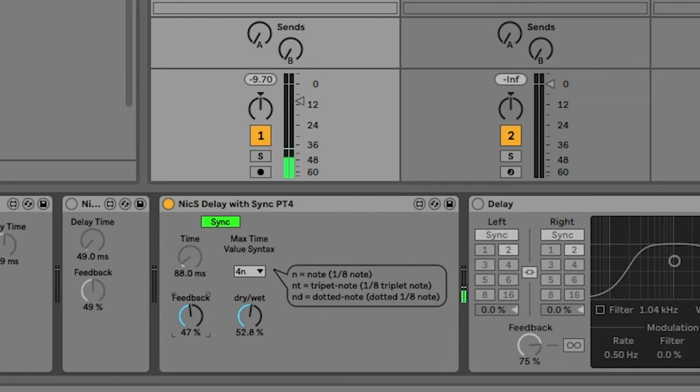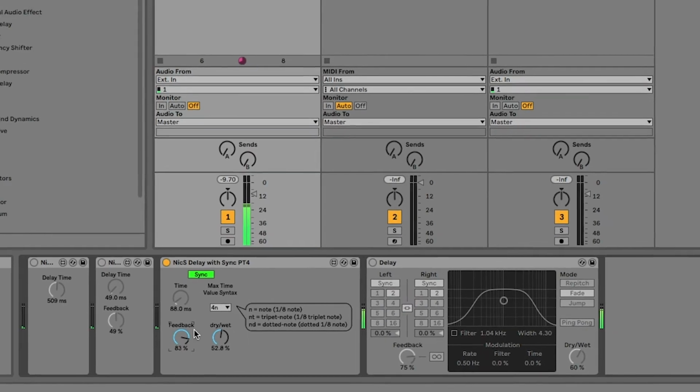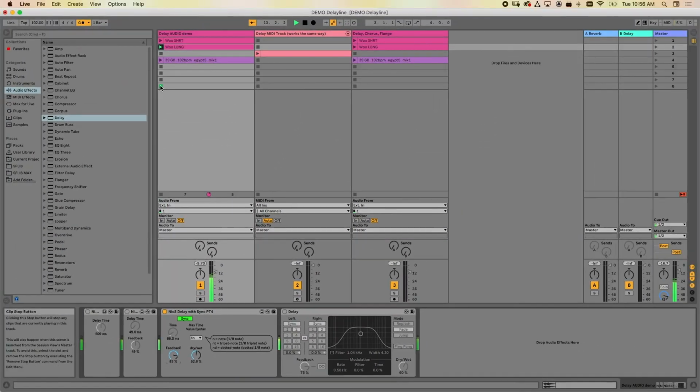Let me increase the feedback. So that's going to keep going for a long time. I'm going to bring this down. Okay. So that's our basic concept of a delay line.